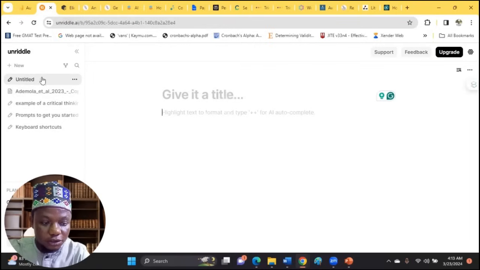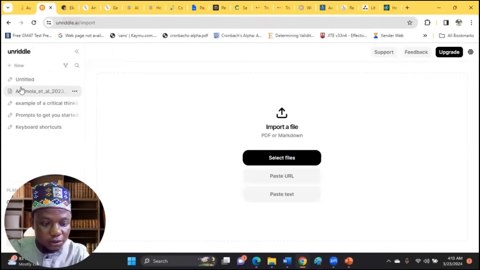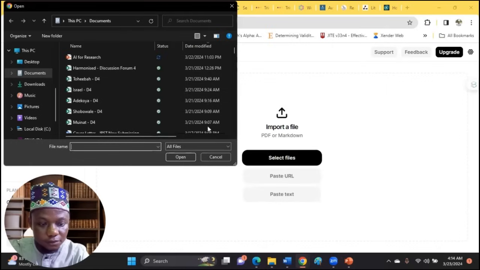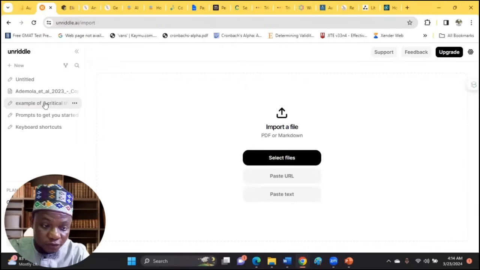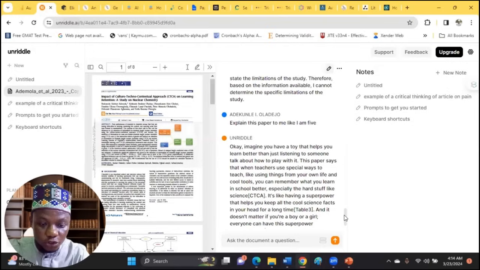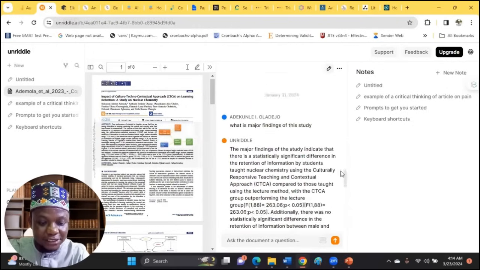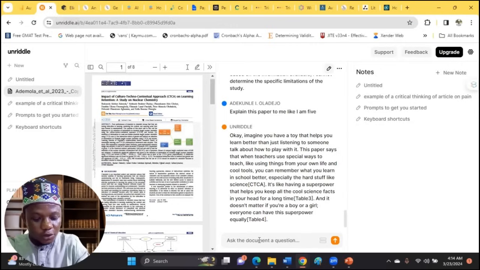But if you don't want to do this, you can simply import a file. I have imported this file, and to do that, just click on new, click on import, select file, and to bring out this dialog window for you. But for me, I already imported one document, so let's make use of that. This Adekunle et al. 2023. I want Unriddle to help me simplify this particular document. I don't have the time to read all of these documents, and yet I want to get a good grasp of what this paper is all about. Okay, I can say, Unriddle, can you summarize?